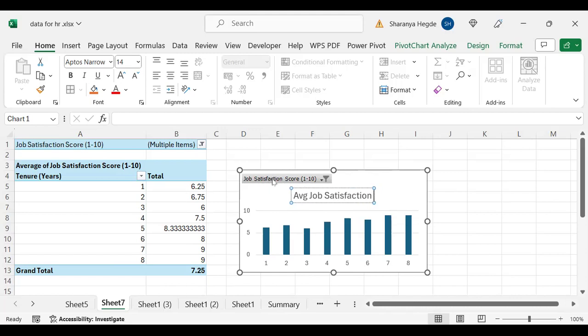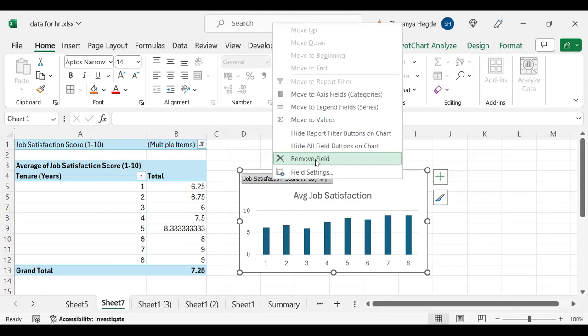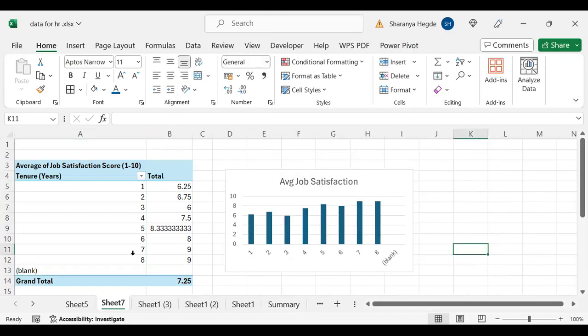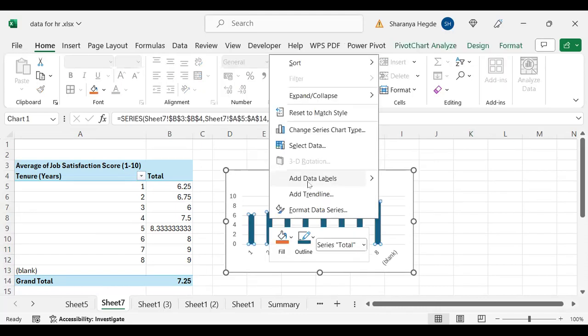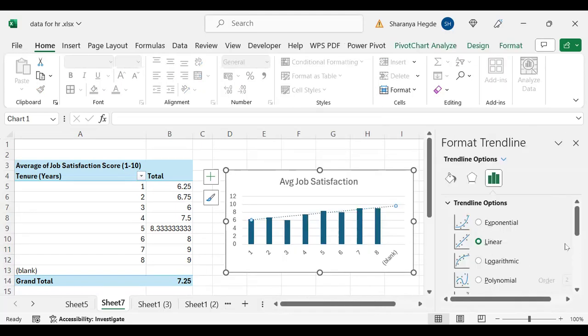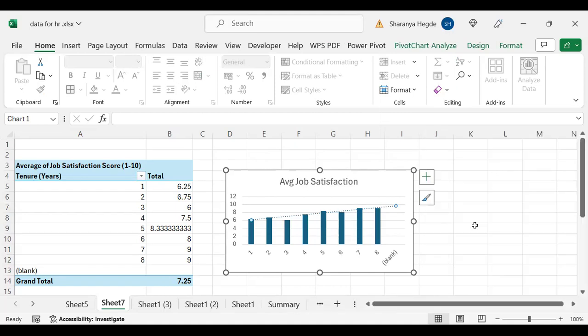Okay. Okay. And what do we notice? That the tenure increases and the job satisfaction also seems to go up. How do I know that? I can actually add a trend line here. Okay. And it will tell me the overall trend of whatever I'm seeing.